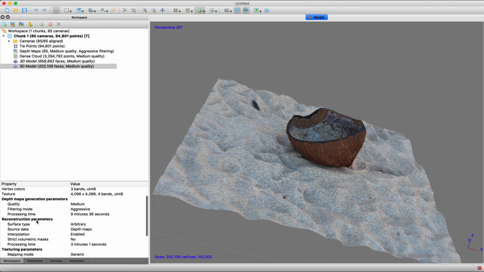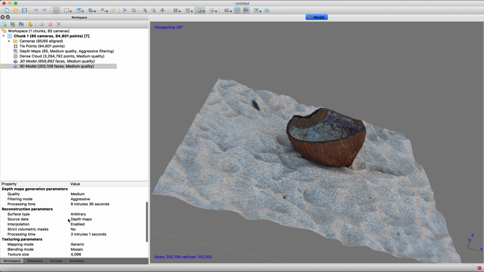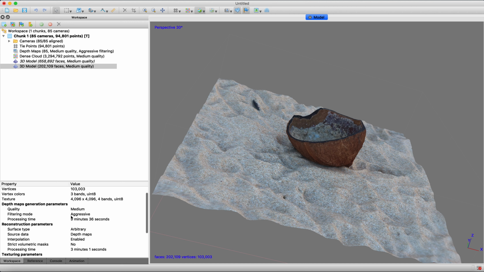And you can see, okay, this is how I built my depth maps and the reconstruction parameters. Surface type arbitrary, that means it's true 3D. Source data, depth maps. Okay, so this was the one with the depth maps. And then it tells you processing time and all the other settings you chose, which was nice.